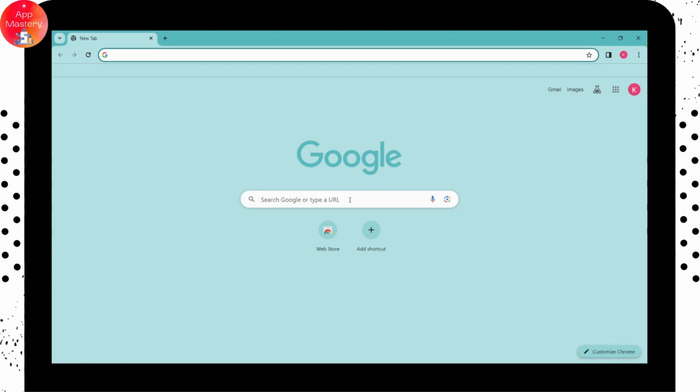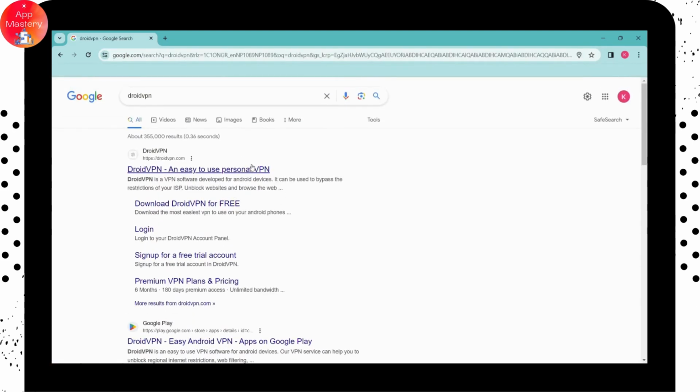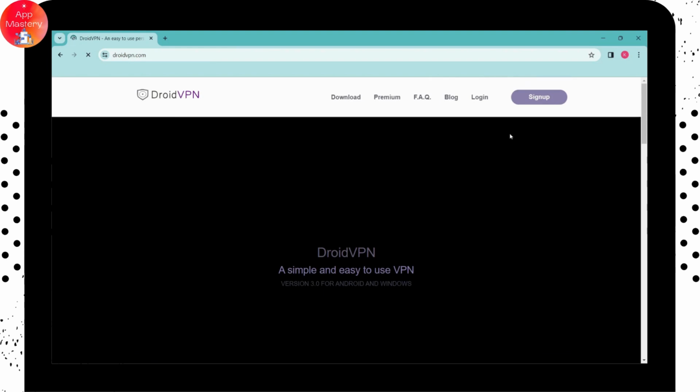Simply go for the search bar and search for Droid VPN, and after searching, here you will have droidvpn.com on the first search. Click on that, and after that, to create your Droid VPN account, you can simply go for sign up, which is here on the upper right.